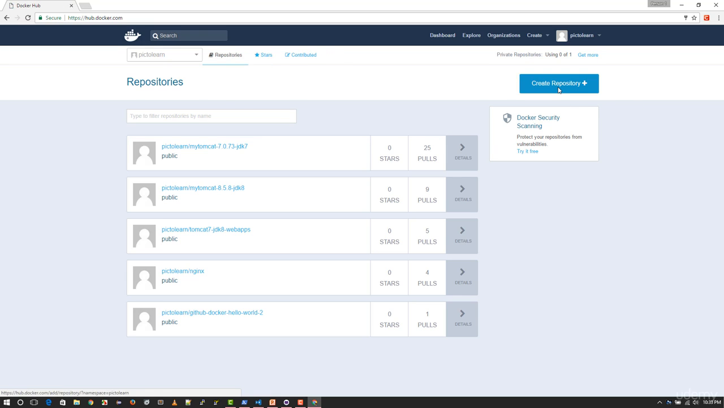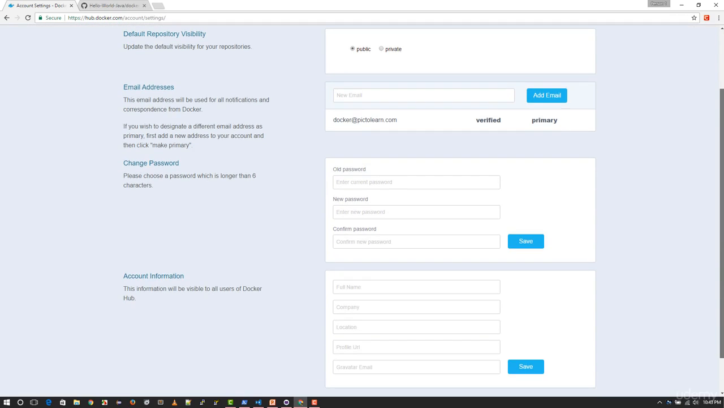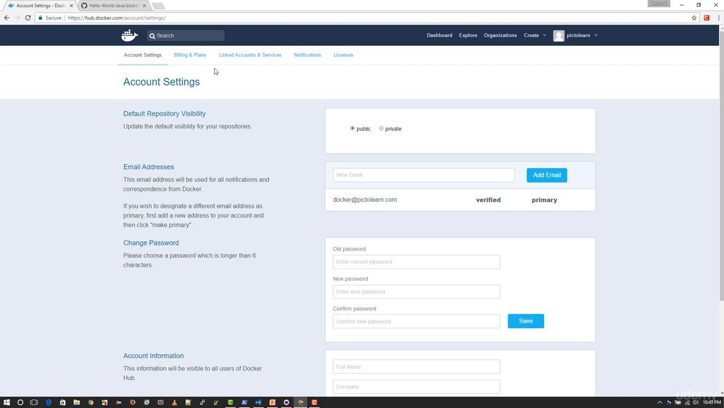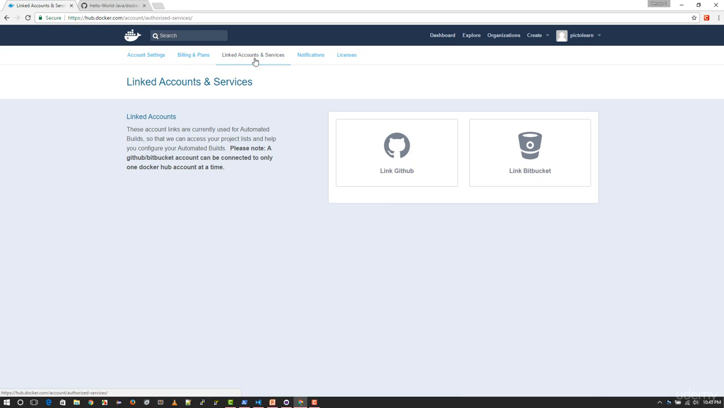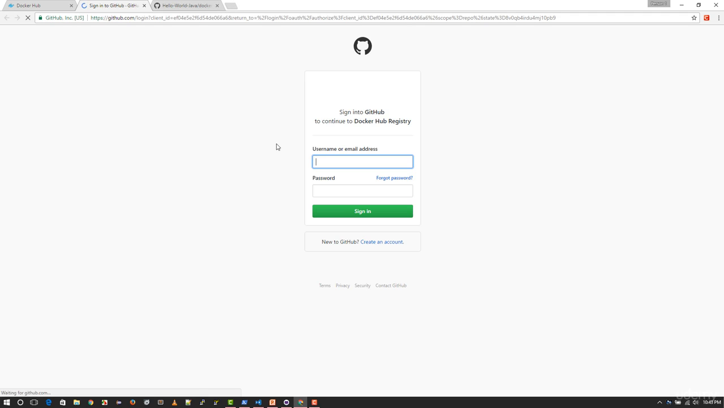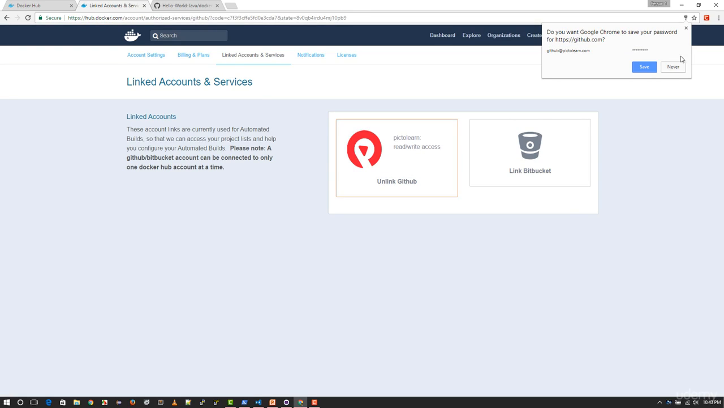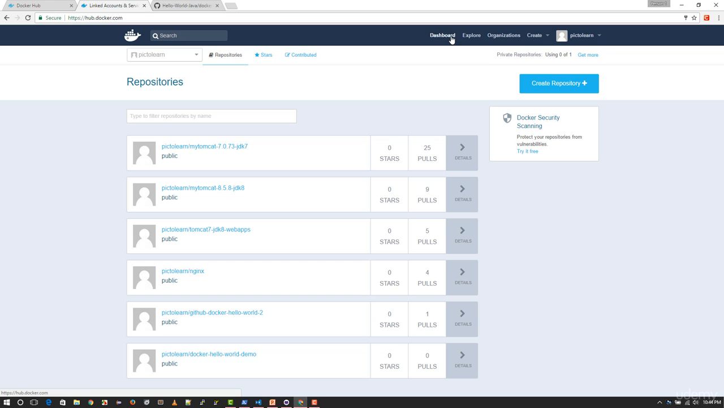And then what we're going to do is go into settings. In the future, if this interface changes, I highly recommend poking around with the different settings. You'll see a section called link accounts and services. You can just link your GitHub. You can say select, and then you can unlink it or link it. So what I'm going to do next is I'm going to go back to my dashboard.